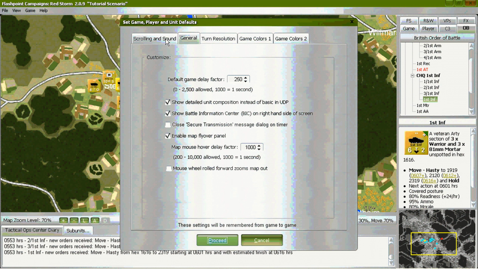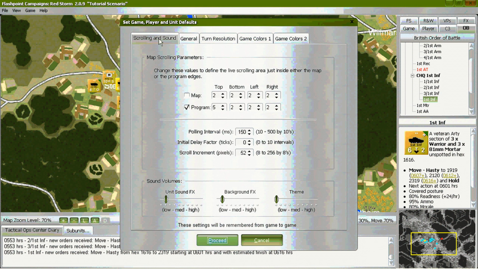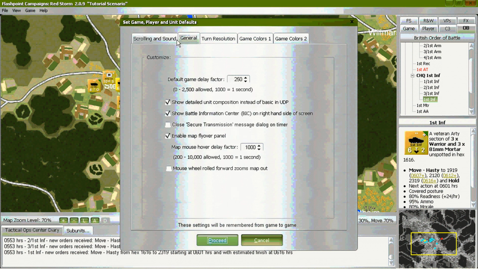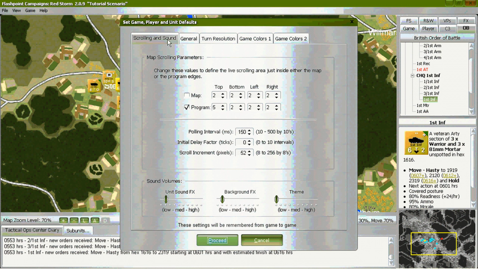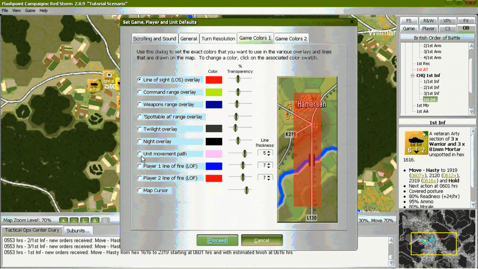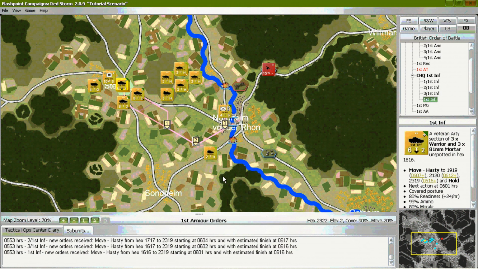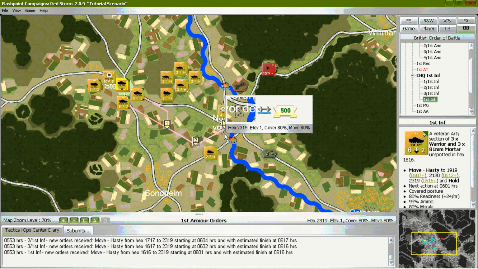Set Game, Player, and Unit Defaults and turn unit path to a different color to better show on the map. There are many options here to help you set colors and options for the game. Refer to the game manual for more information on these.